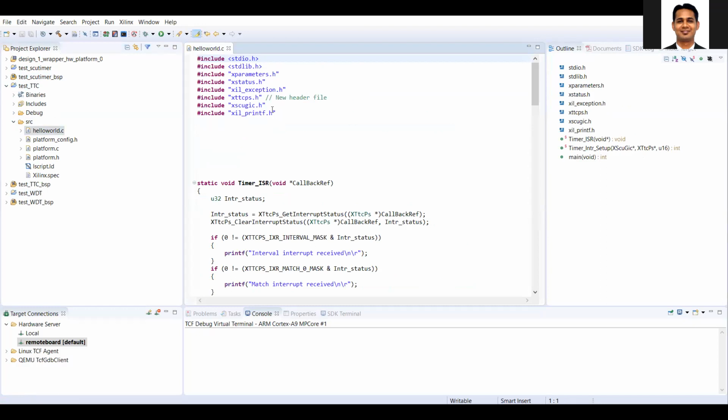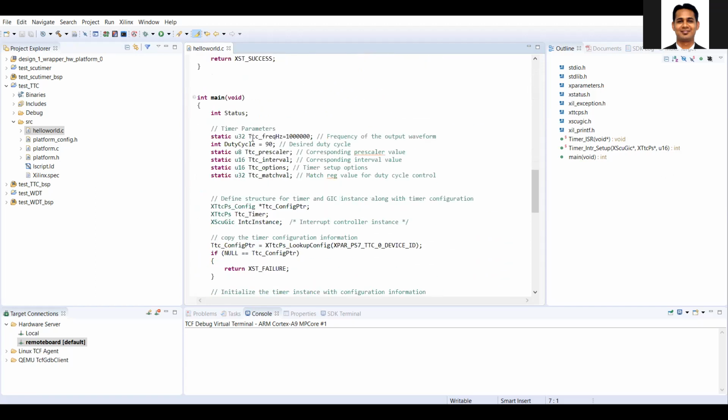Again, in the C code, first look at the header file. Here, I need a corresponding .h file. I'm not going to use the SCU timer, so I don't need a corresponding .h file. I'm not going to use the watchdog timer, so I don't need a corresponding .h file, but I'll need a .h file of the TTC timer. I'll encourage you to look at this .h file and understand the different functions inside it. Then we'll start with the main code.